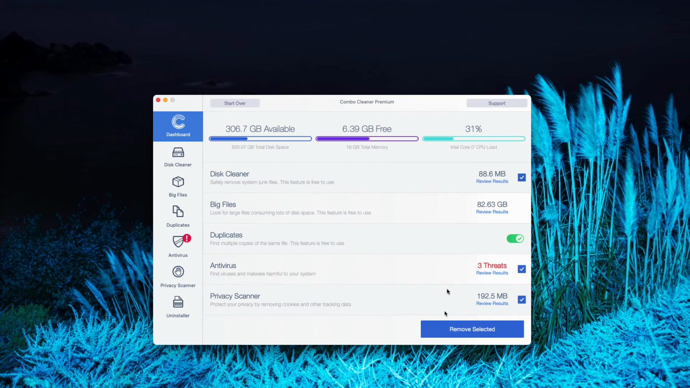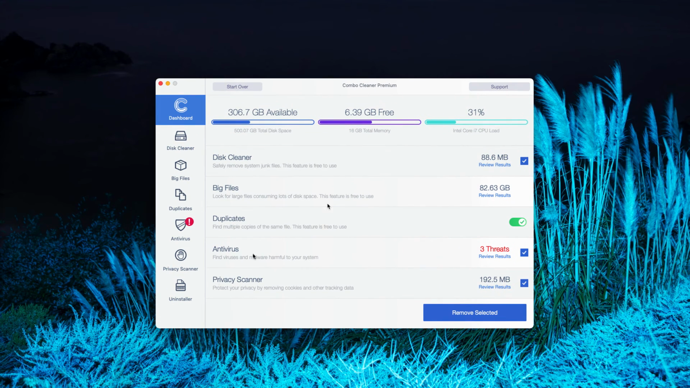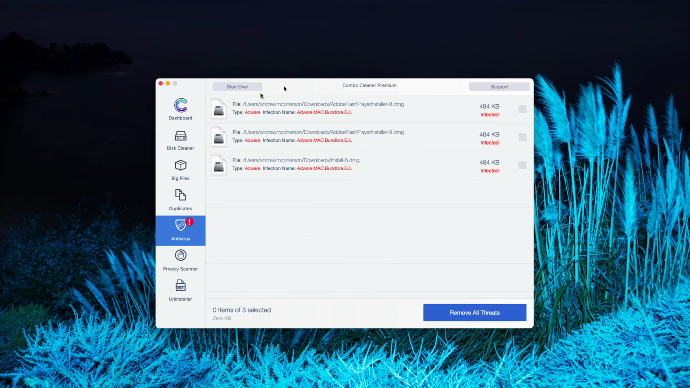So let's suppose that the scanning is over. Go to the antivirus section, click on review results. You will find the list of threats. You may go to this location, remove each threat manually and for free, or you may consider purchasing the premium version to get rid of all these threats automatically.